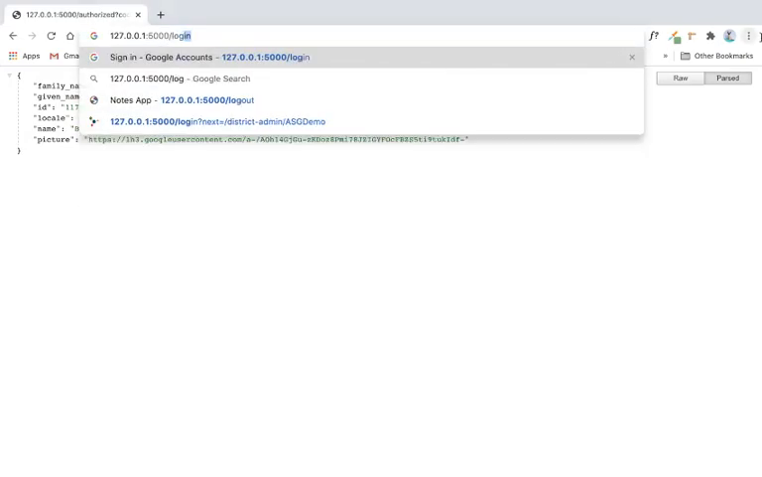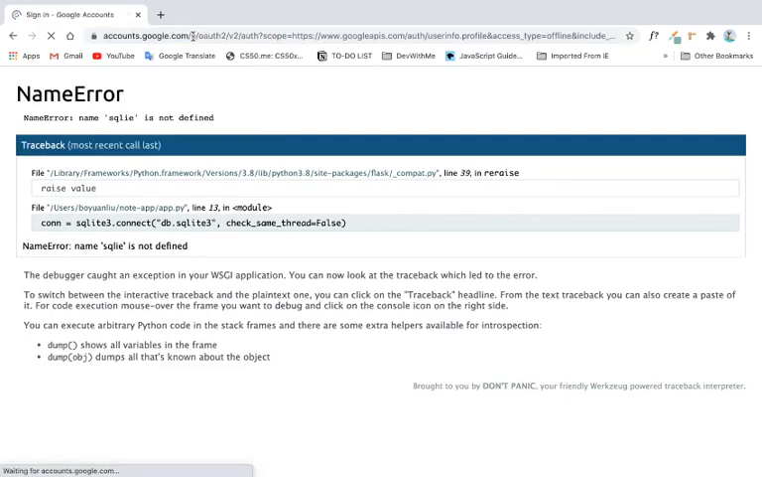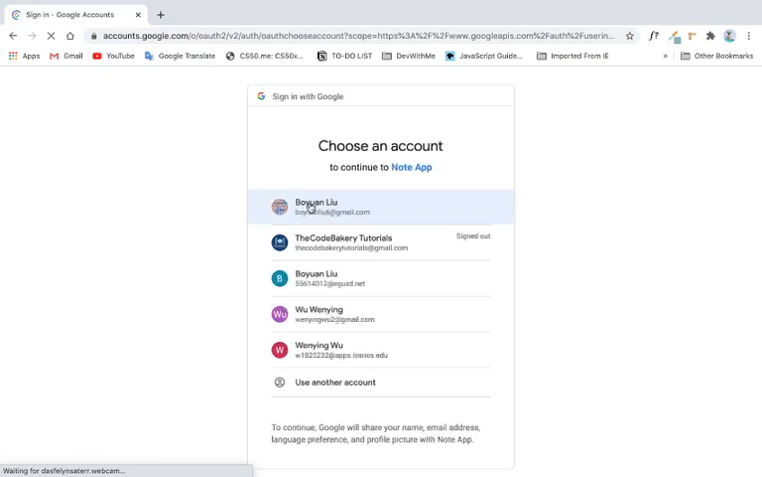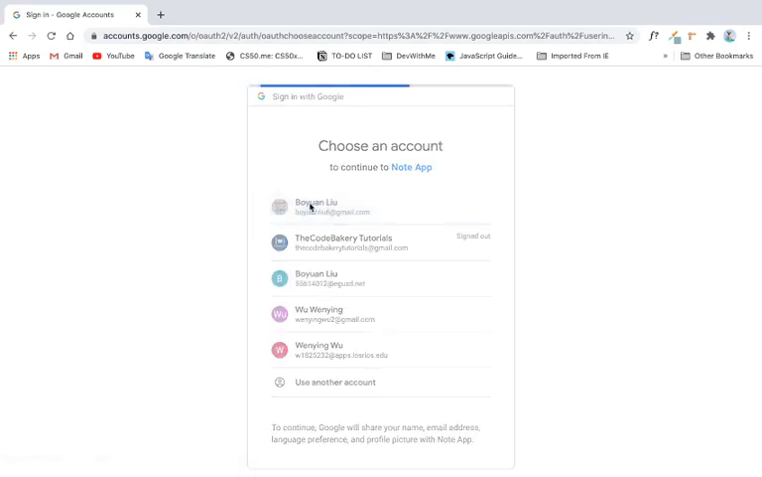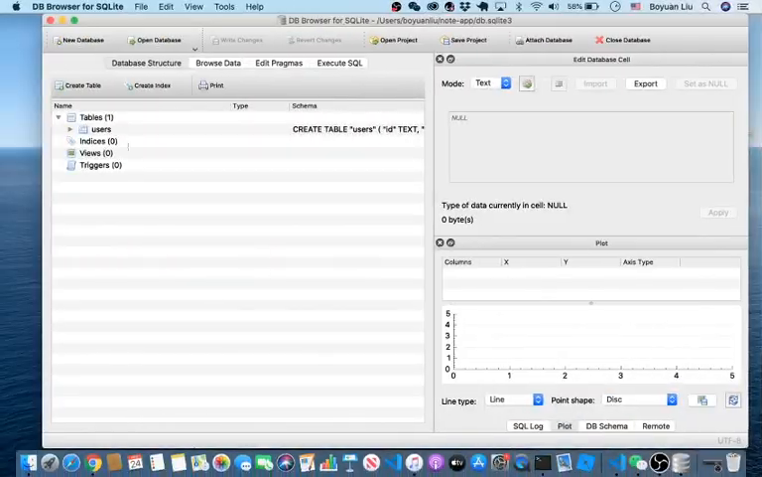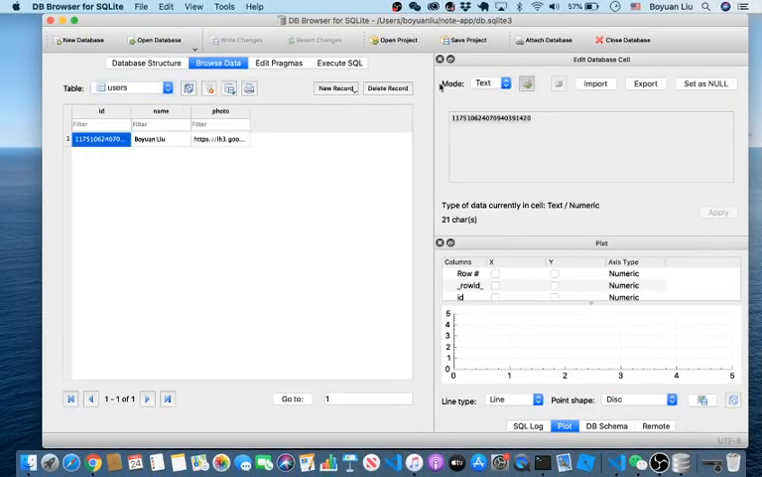And now if we try again and take a look, what does that look like? Sign into my account, and then you can see success. Now if we take a look into the SQL database, browse data, you can see we actually get the name here. We got my ID, my name, and my profile picture here.